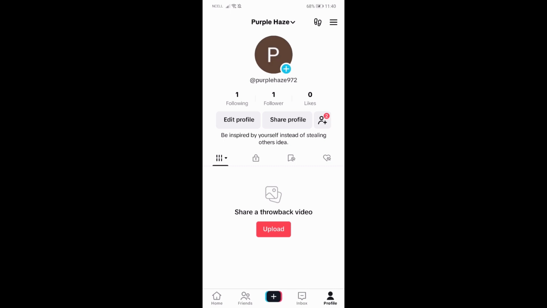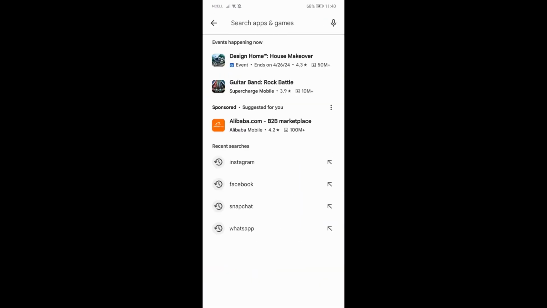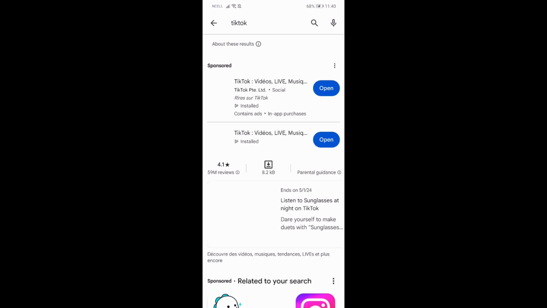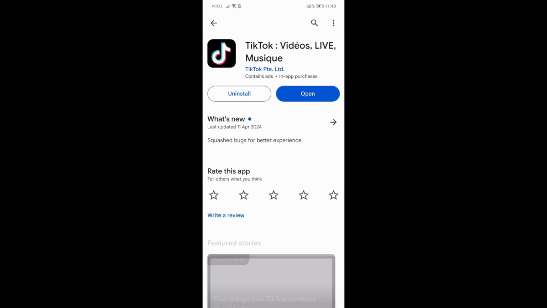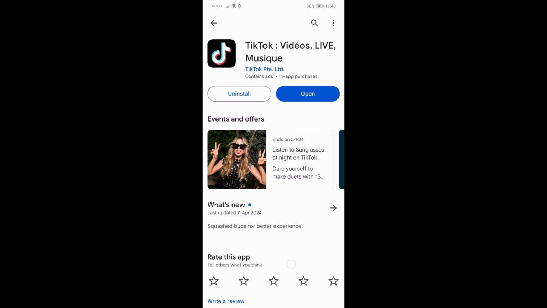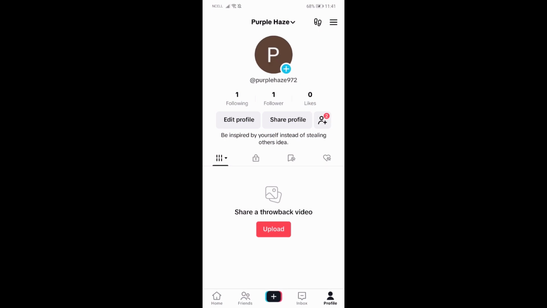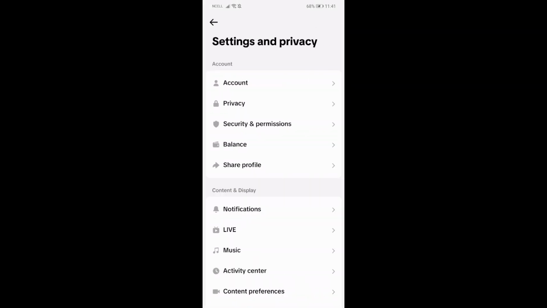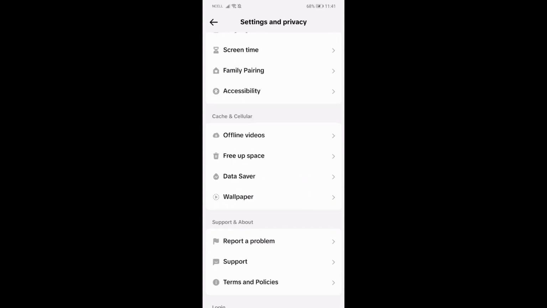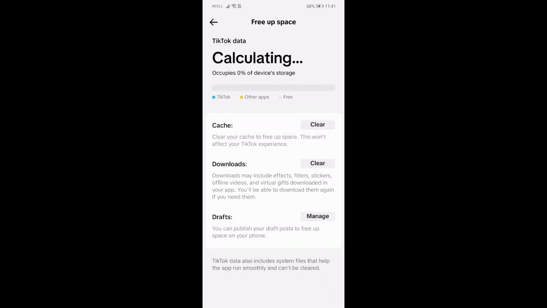So first things first, just check your internet connection. That might be a problem as well. Second thing, what you need to do is just go to your Google Play Store, and then from there just go to TikTok like this, and just check if there are any updates. Just update it. And then another thing you can do is go to TikTok again, go to the three lines, go to settings and privacy, and then a bit down you will find this free up space. Go with it, and over here just clear the cache memory, and then the problem might be fixed.